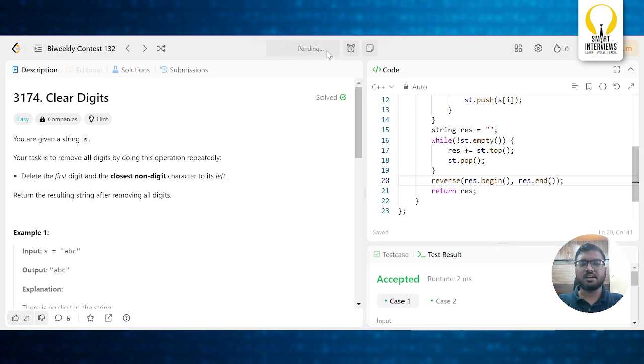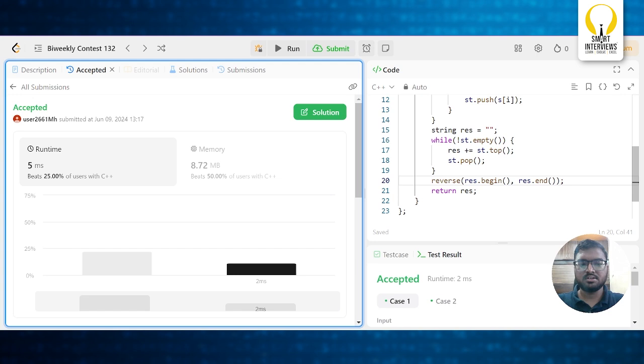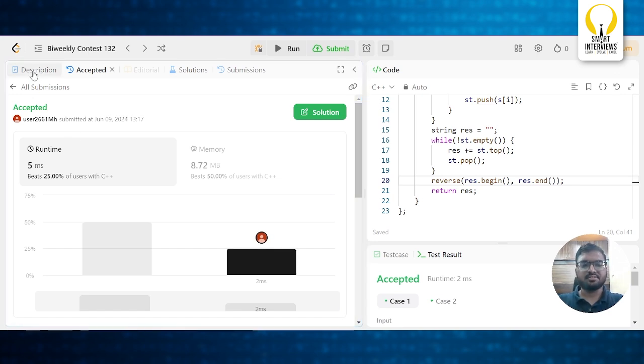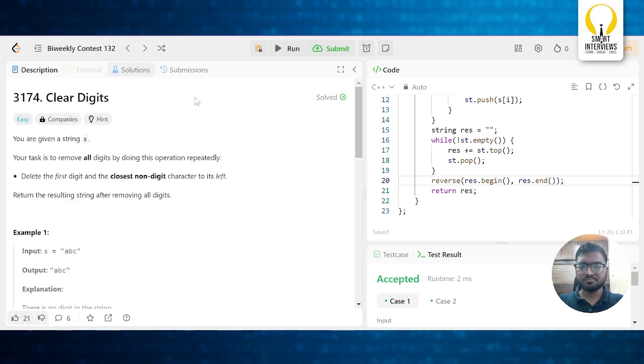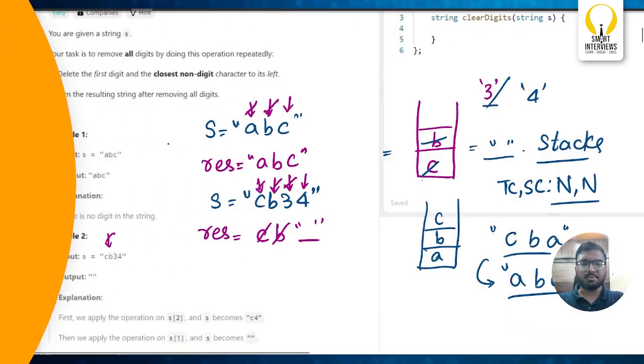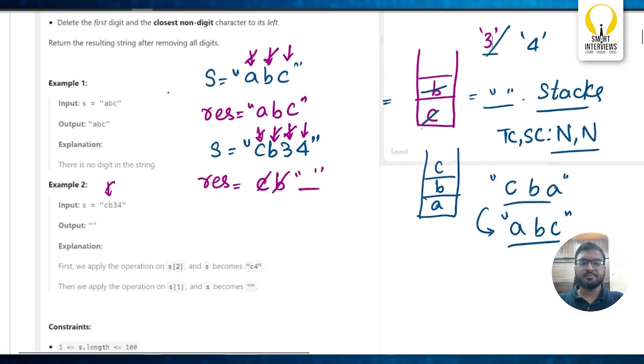So it is accepted, and let us try to submit it. So it has been submitted for all the cases. Now, is there any other approach by which we can optimize the space for this?